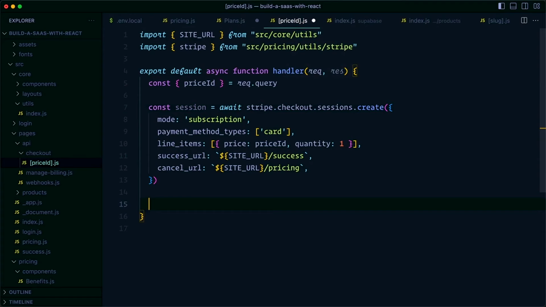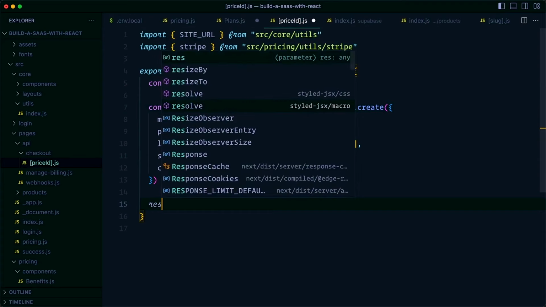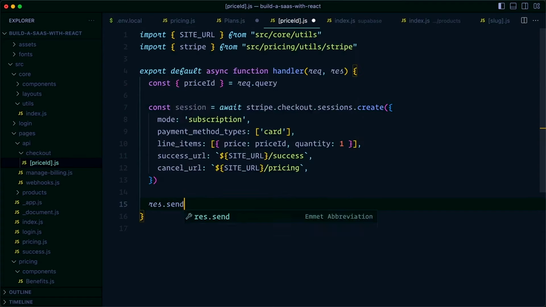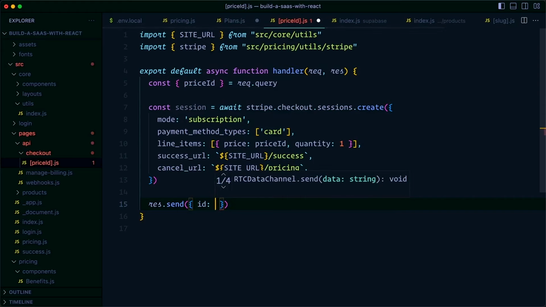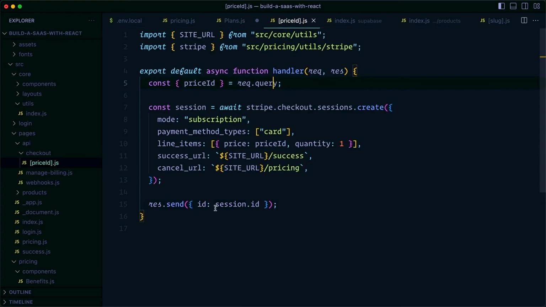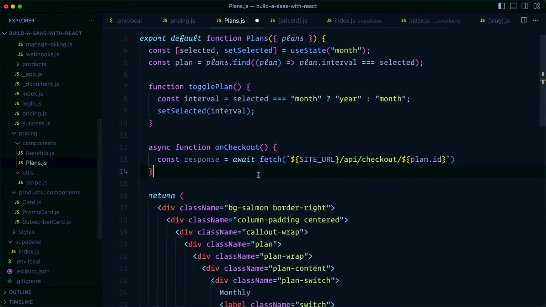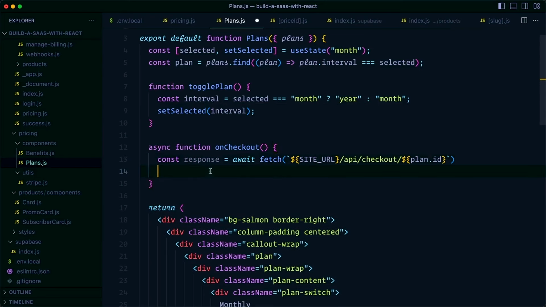We can send it back to the client using res or response.send and pass in an object with an ID property set to session.id. We can save this, and what matters about this ID is that once we get back the data from the response, and to do so we need to await response.json, we get back our data.